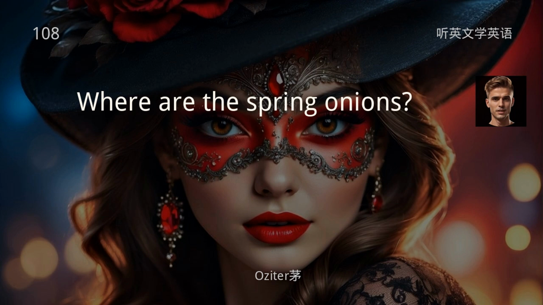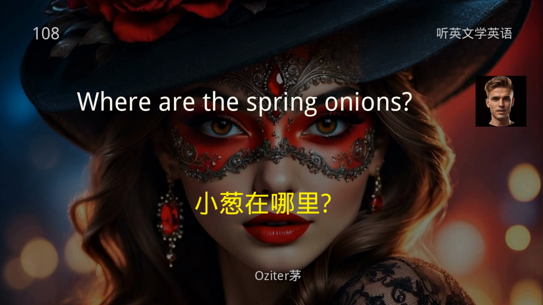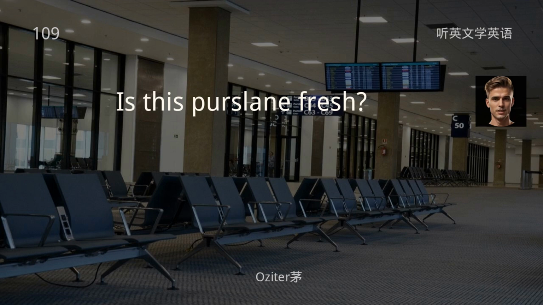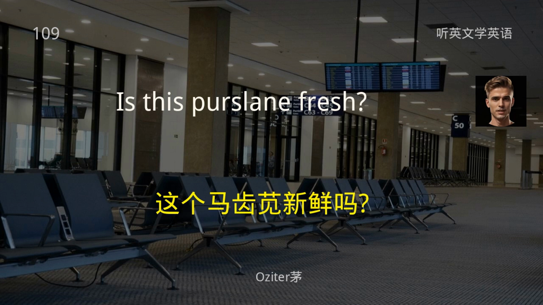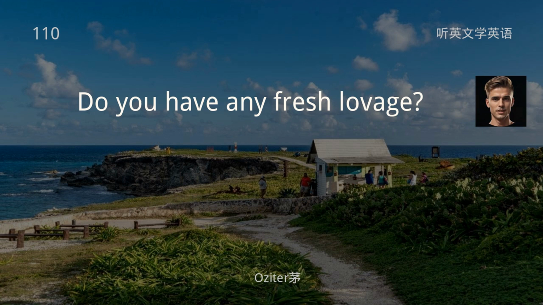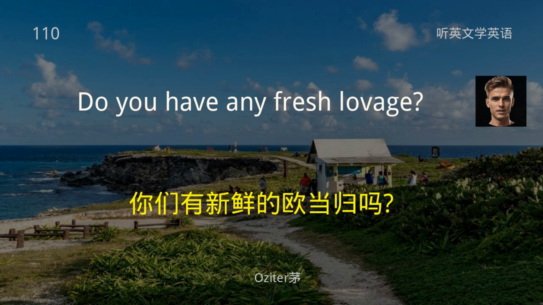Where are the spring onions? Is this purslane fresh? Do you have any fresh lovage?